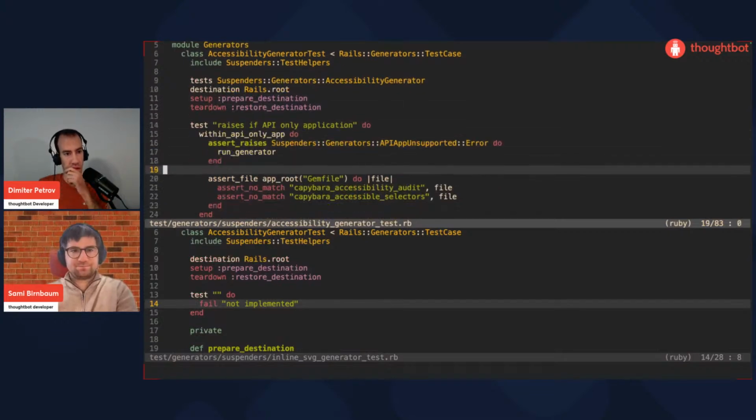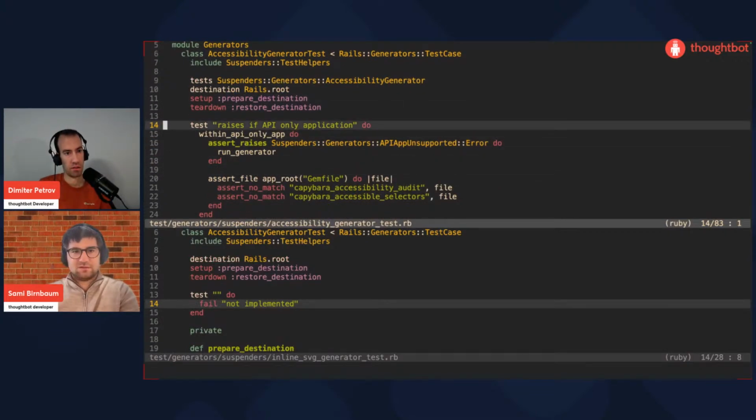What would we want to do? There's a test here about raises if API only application. I think that would make sense in our case as well because, first of all, do you understand what an API only application is? Yeah, so an API only application will be when someone starts Rails in this way. It's an API only application. You can start Rails with an API flag when you generate Rails. And that will basically create a Rails application without views and other stuff that the views depend on.